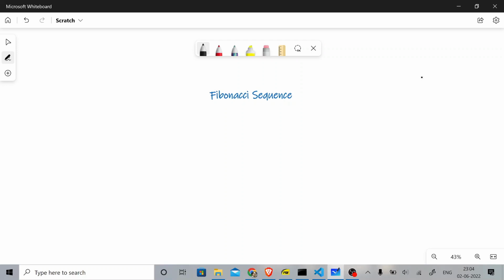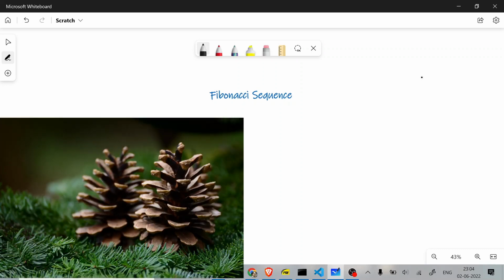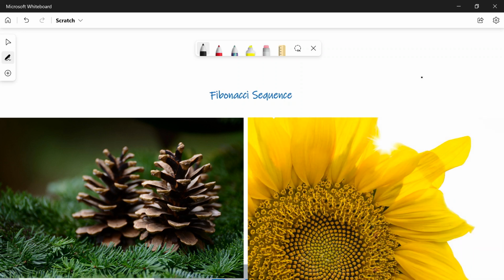Sometimes, or even if you see, say, a pine cone, you would see that the number of all these small pieces in the pine cone actually belong to a very specific sequence. Similarly, if you see a sunflower and try to count the seeds in the center of the sunflower, you would also see that the numbers correspond to a very specific pattern.